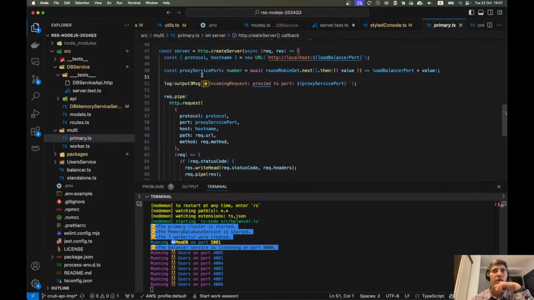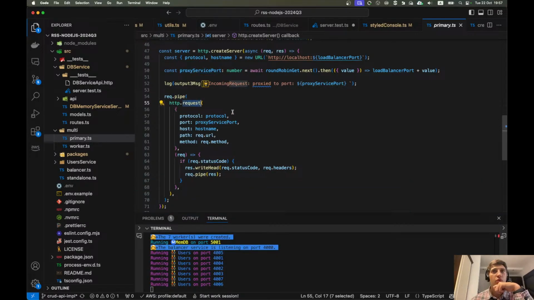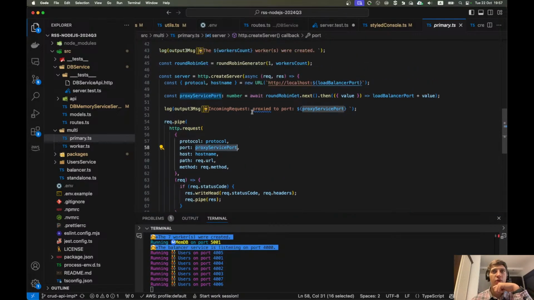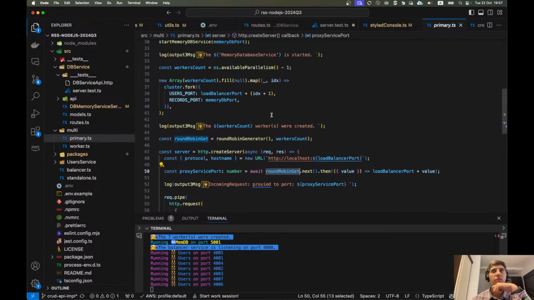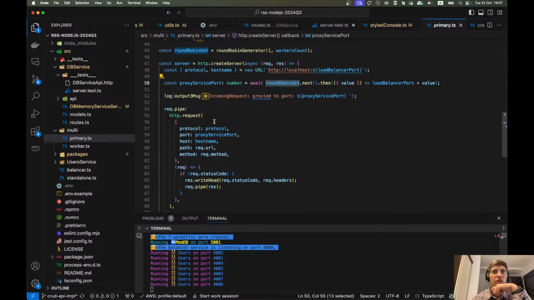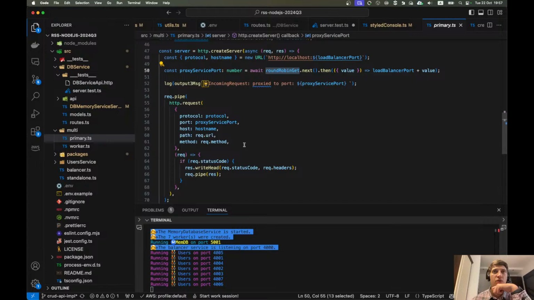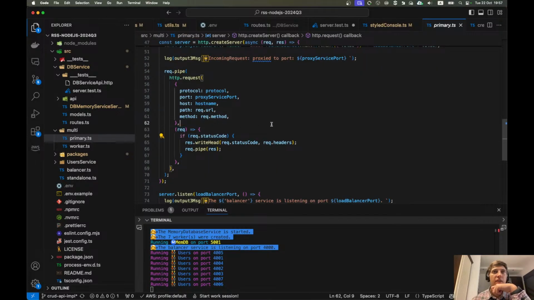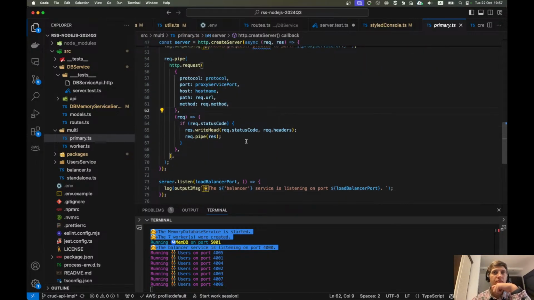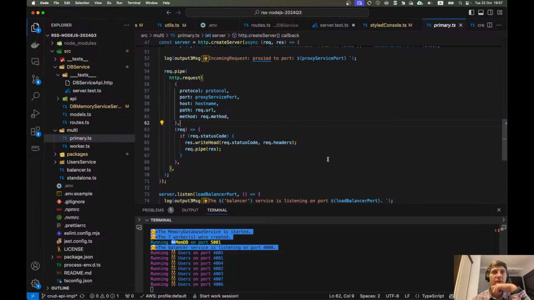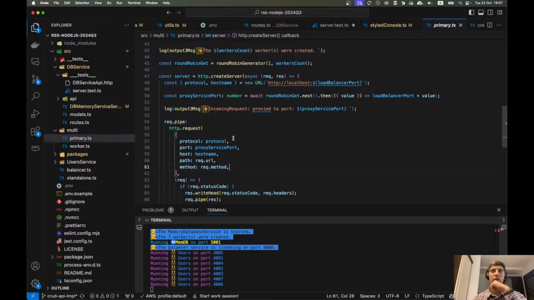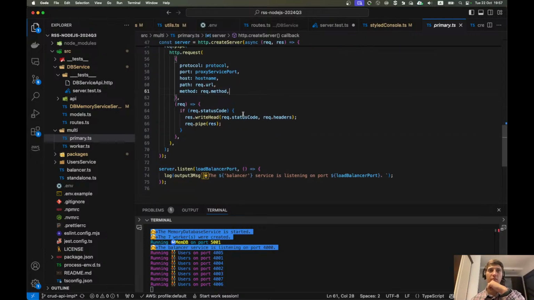Let's see what's going on next. We proxy our request to the proxy service port that we get from the round robin request. Okay, so we do it using HTTP functionality. So we proxy the request, and then we pipe the response. So we pipe the response from our workers to the response from the load balancer.